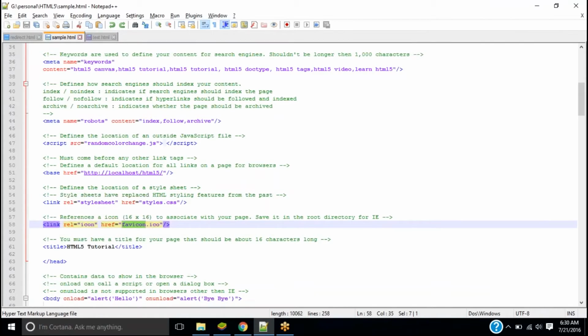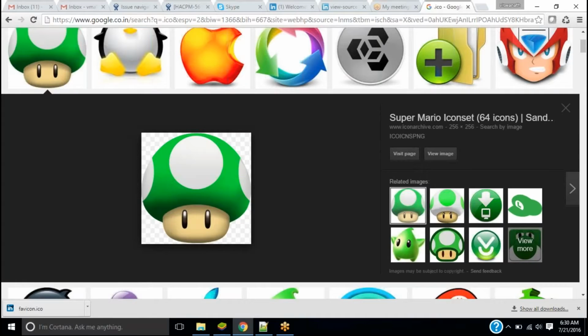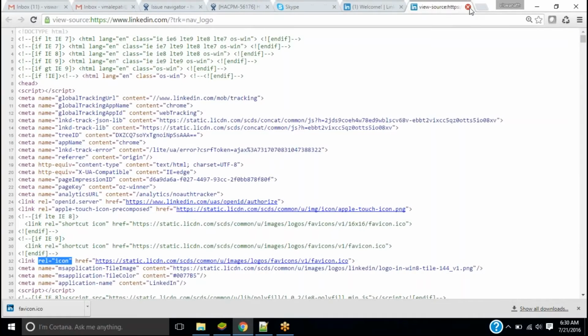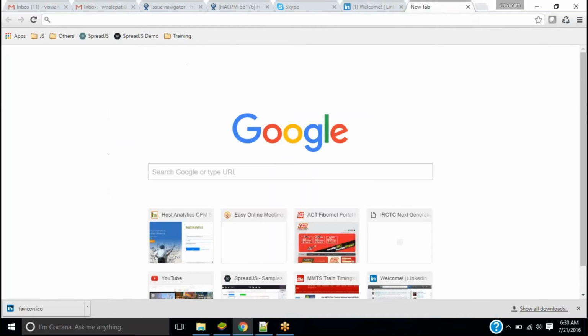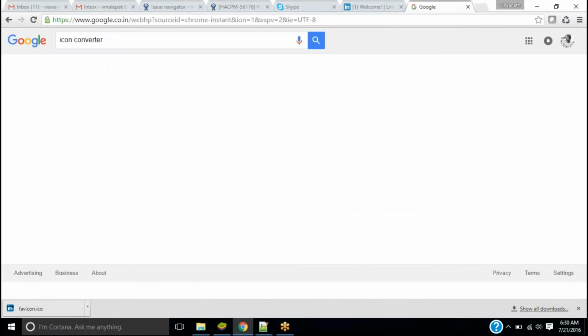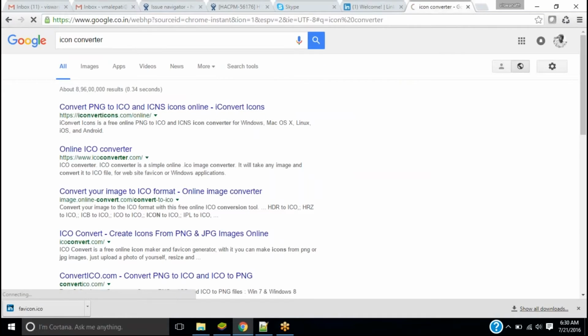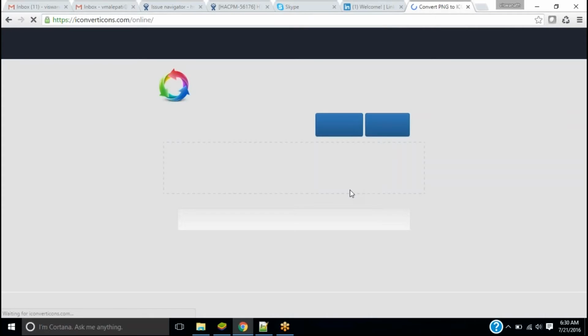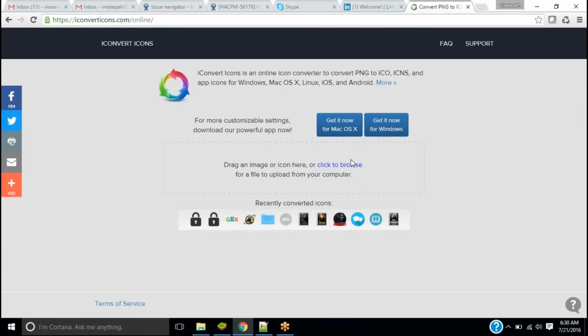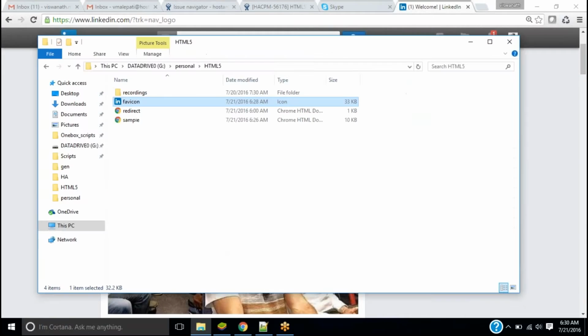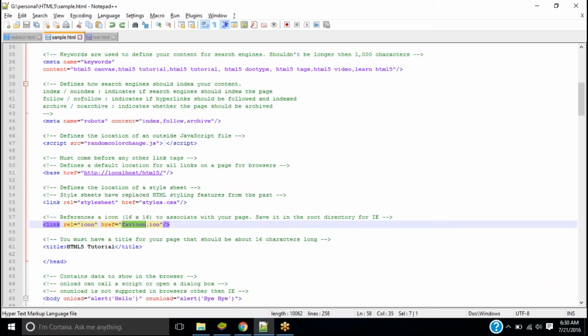Now, any image we can convert into ICO. There are online converters. If you search for ICO converters, you'll find them. You can give any image file to it, JPEG or PNG or anything like that, drag and drop the image, and convert it into ICO. There are many online converters to convert into ICOs. That's the basic purpose of favicons.